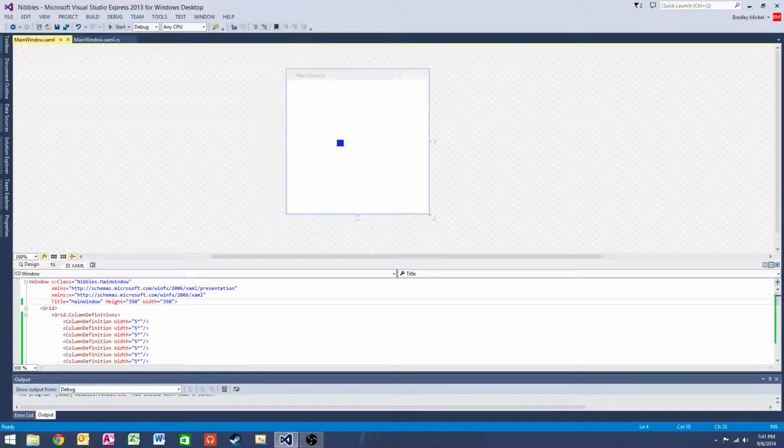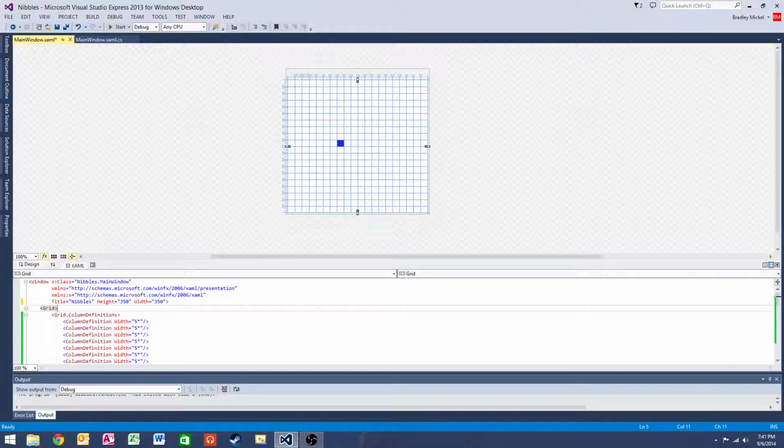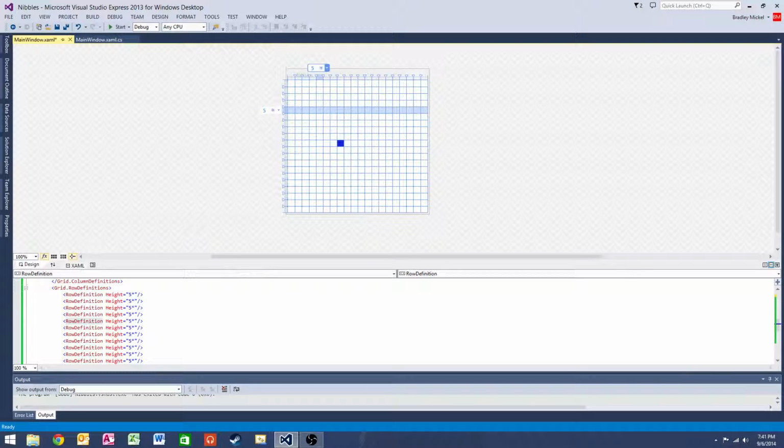If you notice up here it says main window, we can change that right here. We'll change it to Nibbles, and you can see it reflected up here. Let's get off of that.